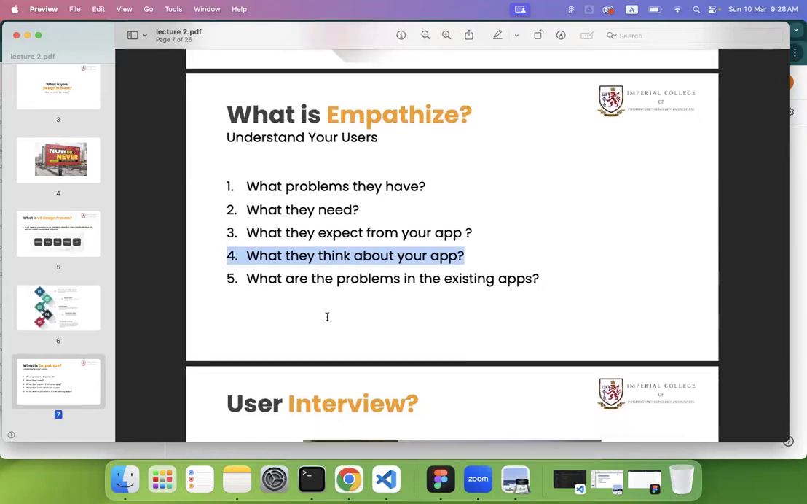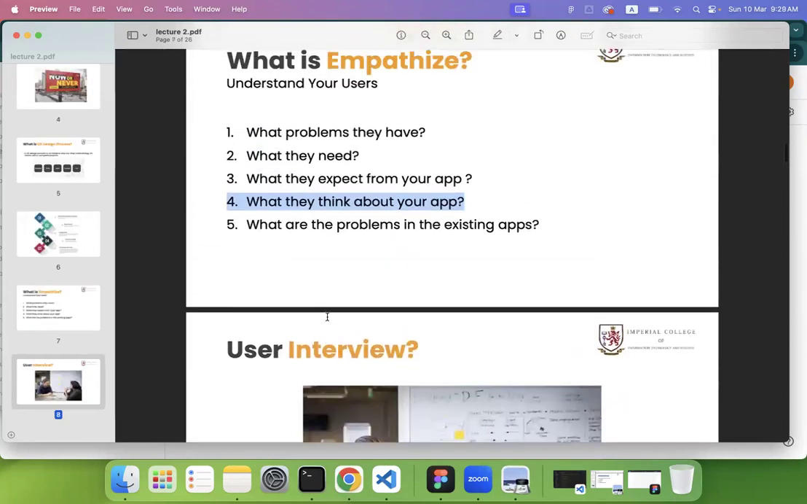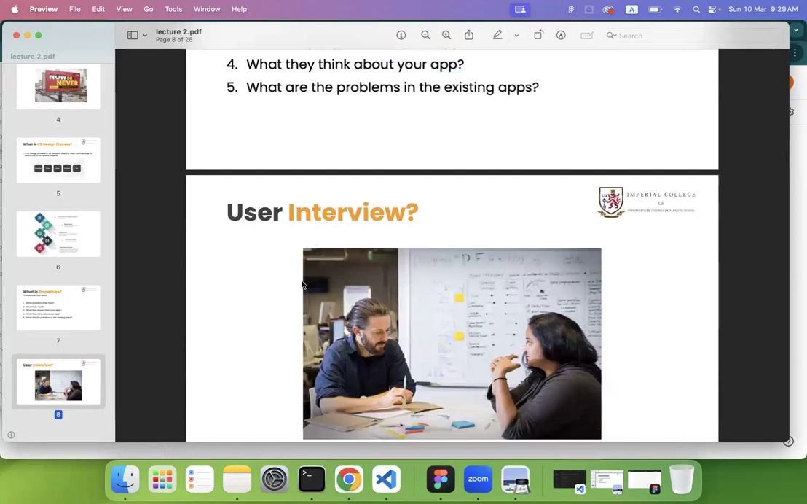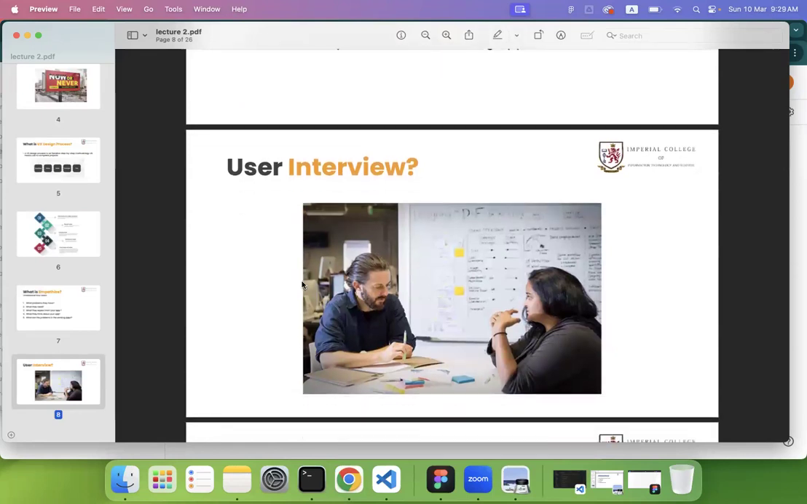So that is empathizing. In empathizing, as I mentioned, the most effective method that UX designers use is the user interview. You invite one of your potential users to your office or any other neutral place, and you interview them regarding the application. You can ask different questions.